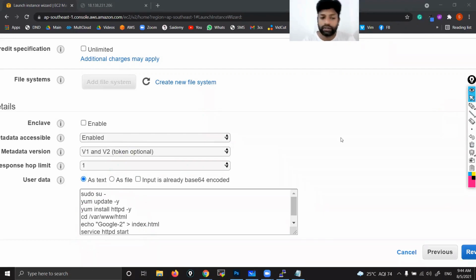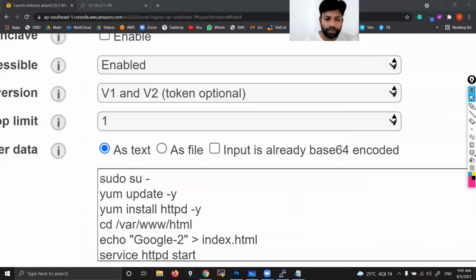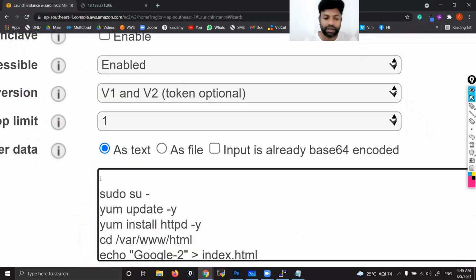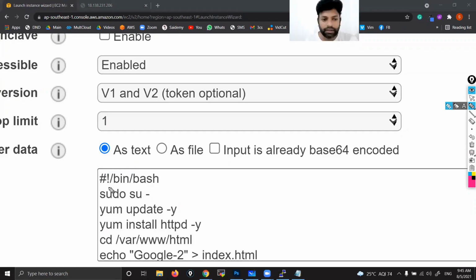So to address that issue, we need to add one more line at the beginning. That is hash exclamation mark /bin/bash. Okay. We have to add this line. Now why are we adding this line? Because we are launching on Amazon Linux, right? In that Linux, we have the var directory. Same like that, we have one more directory, the bin directory.